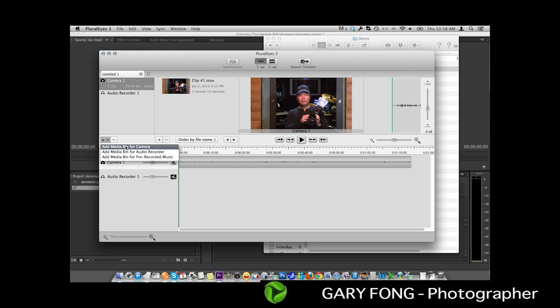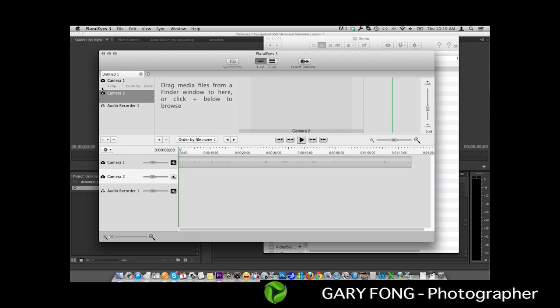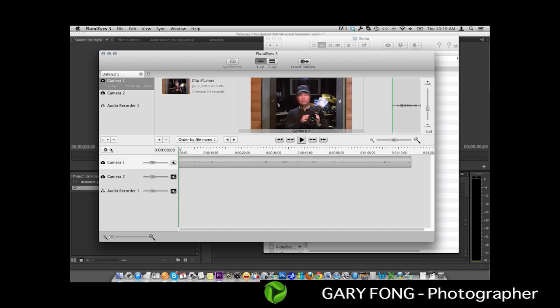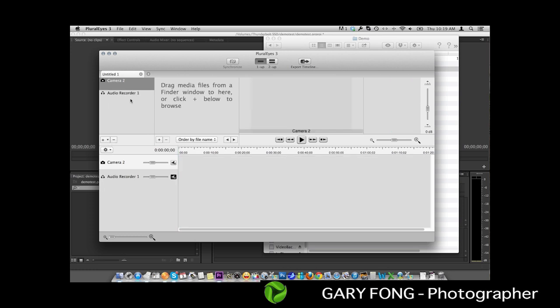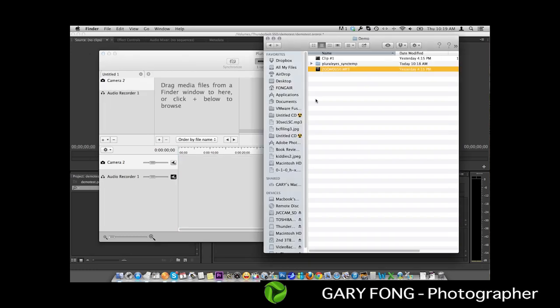And the reason why it wants to know is because they're different formats. Camera might be MOV, audio recorder might be M4P, or something like that. So you definitely want to add the type that you have. So if it was a camera, we would drop it into here. But since we don't have one, for the sake of simplicity, I'll just minus and take it out. But we do have an audio recorder, and that was my little handheld Zoom. And I'm just going to drag that into here.